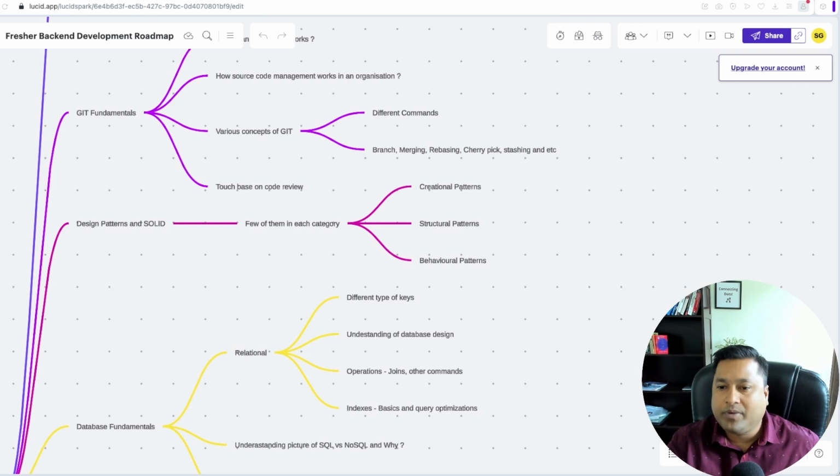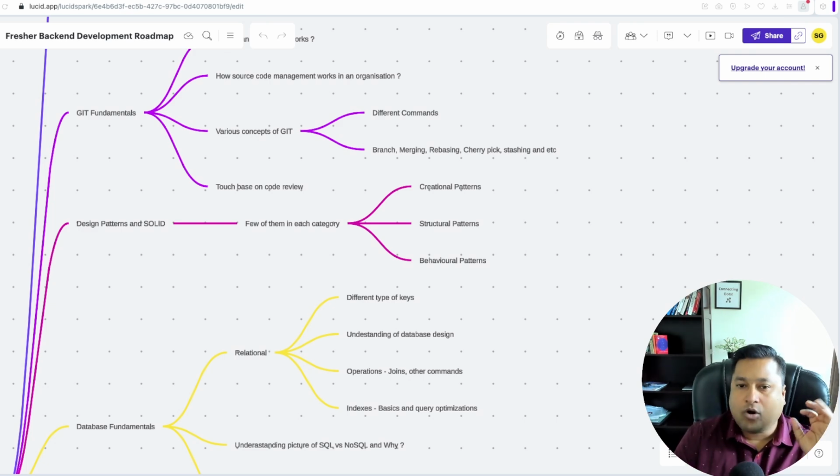You don't have to prepare all design patterns. Pick these 3 categories. All design patterns are divided into these 3 categories, right? Creational design patterns, structural design patterns, then behavioral design patterns. All you need to do is, in behavioral, you can pick 1 or 2 design patterns, right? And then you can say the observer pattern, let's say. And then structural, pick any.